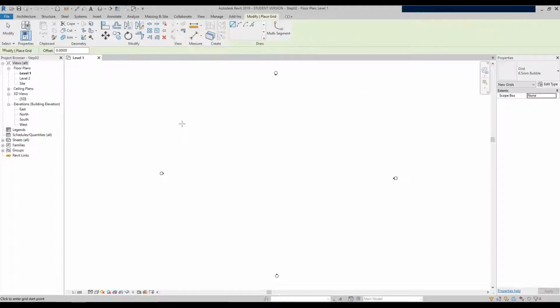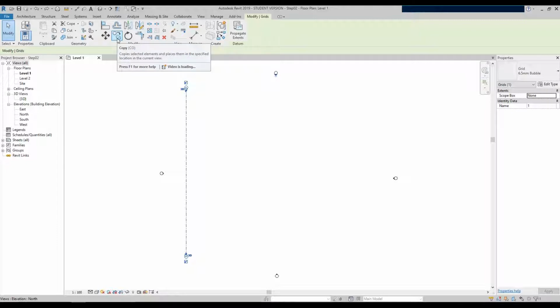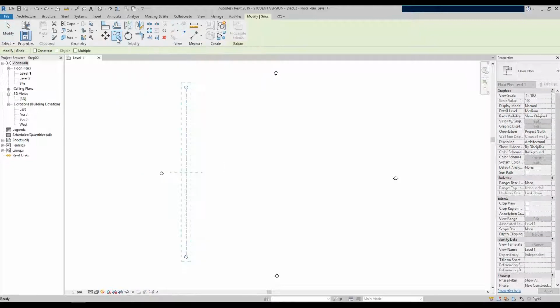and our first grid will be vertically down between these 4 markers that you currently see on the screen. Once you have drawn your grid line, we're now going to want to move it 3 meters to the right. Under the green Modify Grids tab, you'll notice an icon that looks like this. Select this icon, then select your grid and move it slightly to the right.